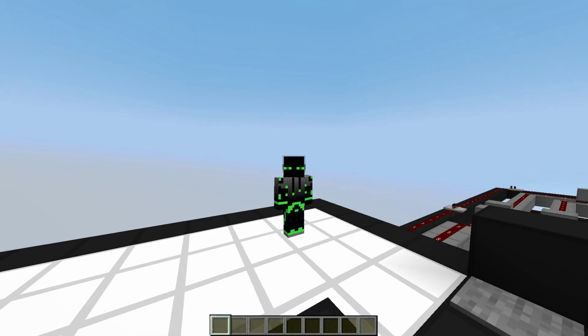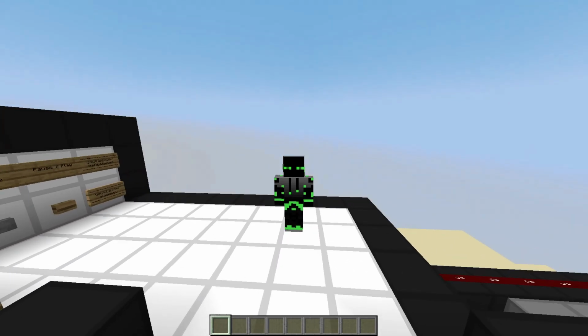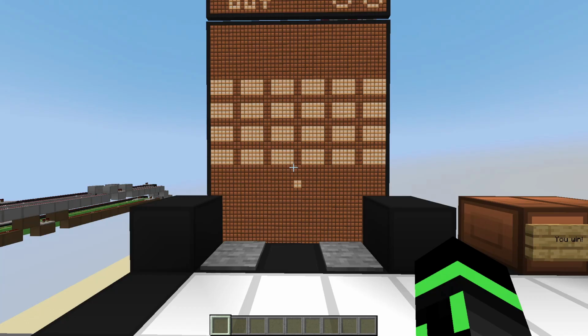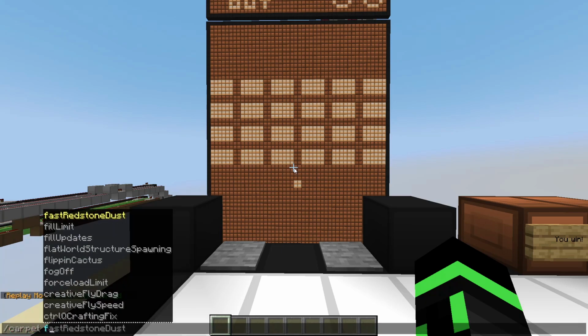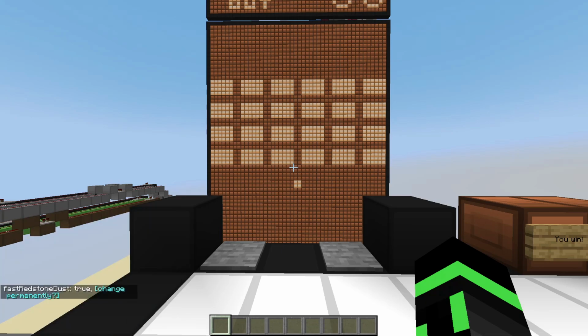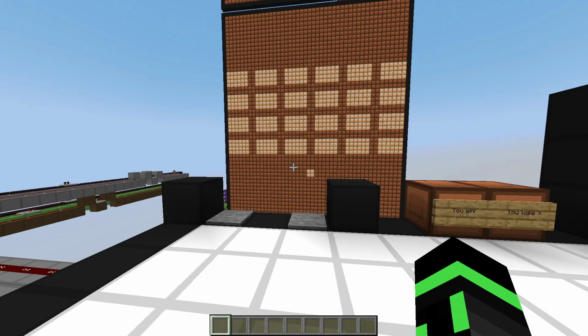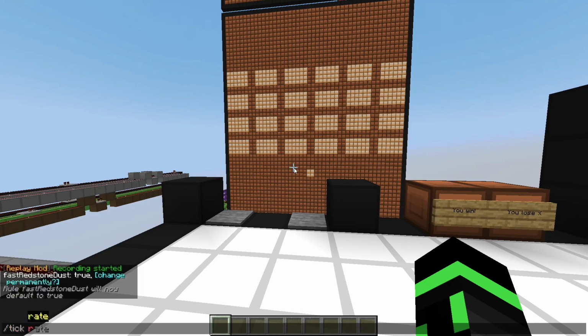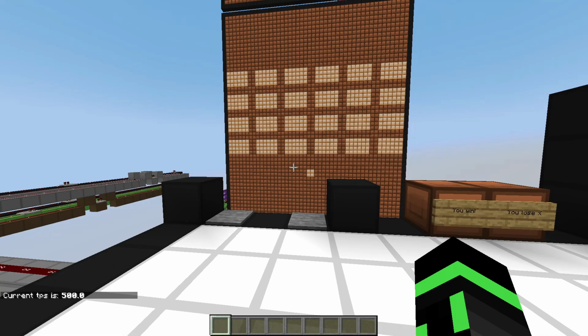I'll link multiple videos in the description on how to install Fabric and, of course, how to install Carpet Mod. Once you install Carpet Mod, I recommend doing /carpet fastRedstoneDust true and go ahead and change it to permanent. This is an optimization that will make redstone run faster. The game usually runs at 20 ticks per second, but you can do /tick rate and then set it to whatever you want. I think the max is 500, so go ahead and do tick rate 500.